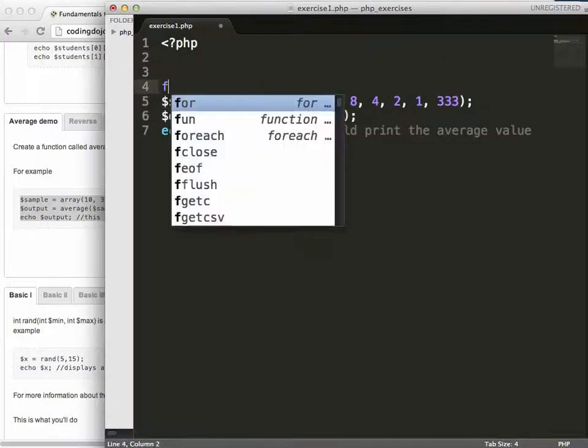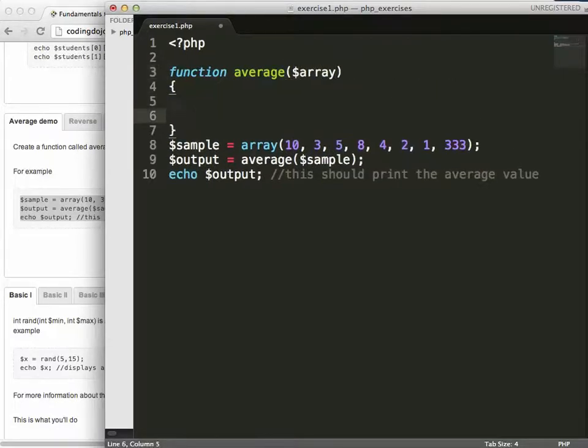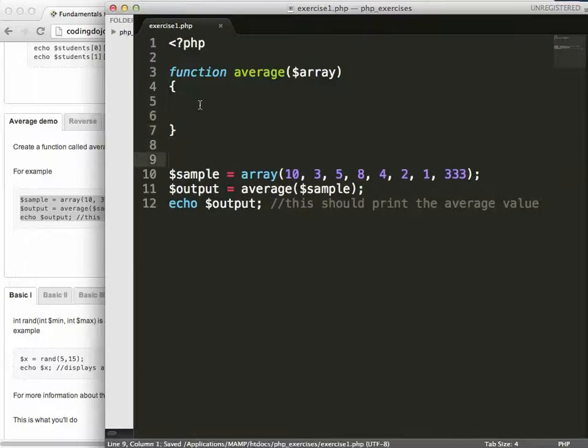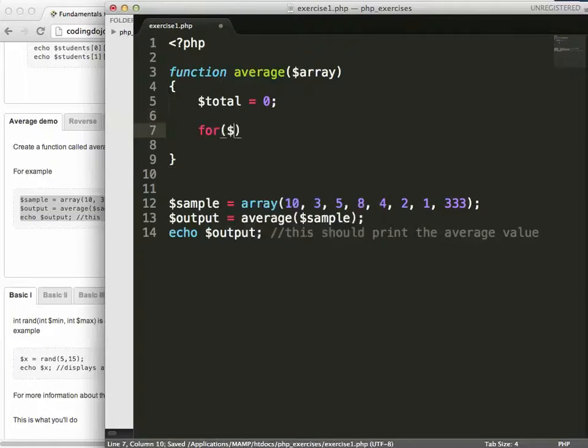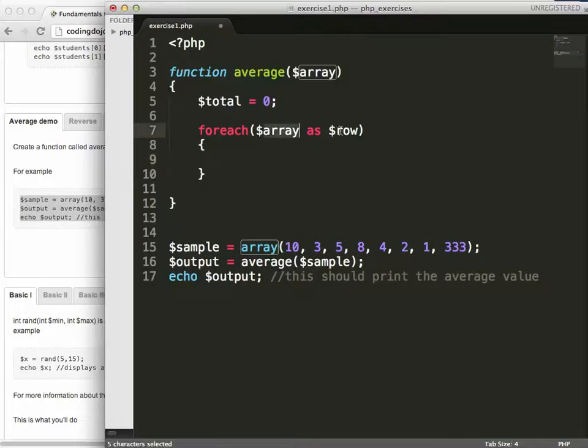So I need to create a function called average, and I'm going to take an array. How am I going to compute the average? Let's create a variable called total, and initially I'm going to set that as 0. And I'm going to go through, let's do foreach. For each row in the array, I'm going to store that information in a variable called row. Let's first echo out row and see if this works.